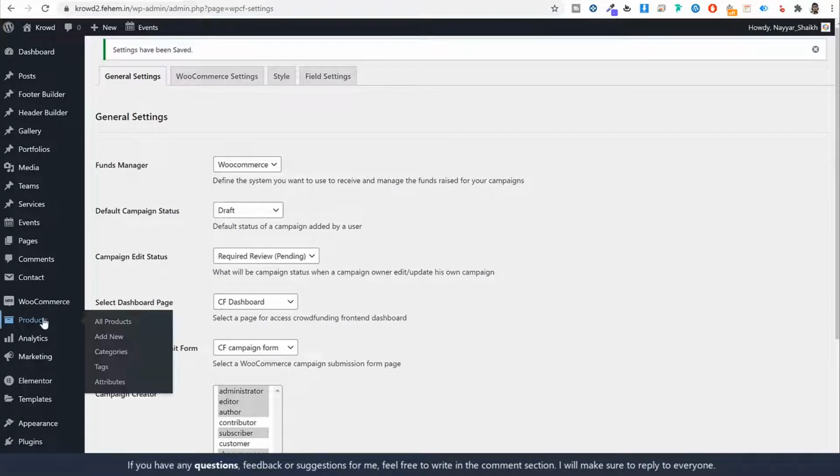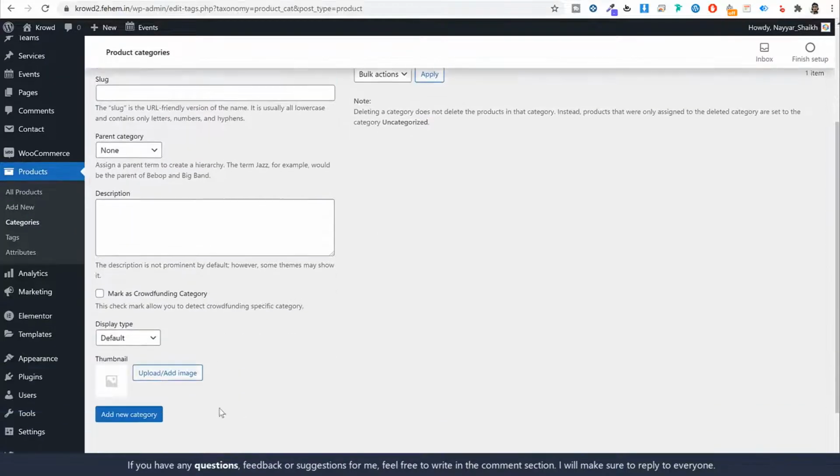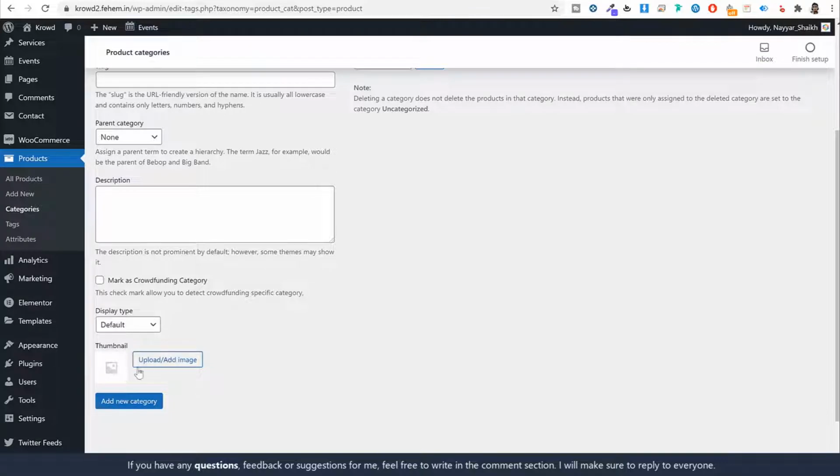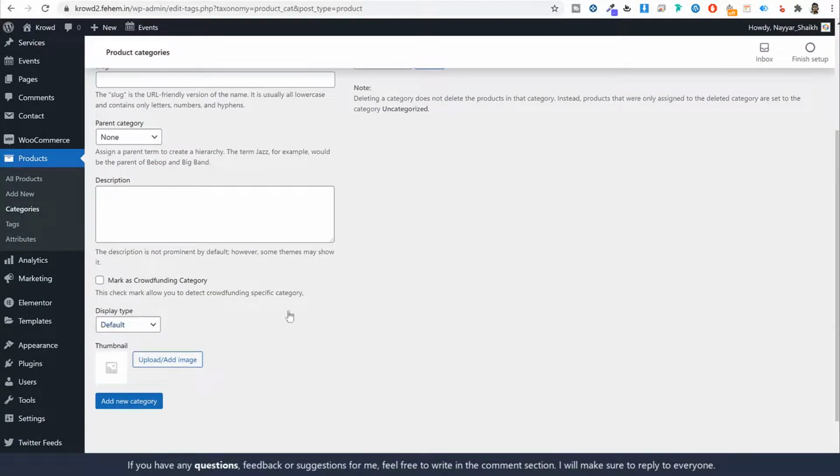Here you have to hover over the option Products, and under Products you have to select Categories. So we will be using these product categories. Under this option, suppose one category could be technology. So we'll type in technology, and after that you can also set different thumbnails or icons for these categories. Not required, but if you want, you can do this. Now I'll click on add new category.